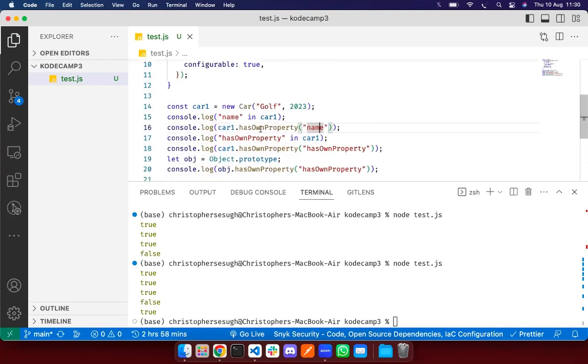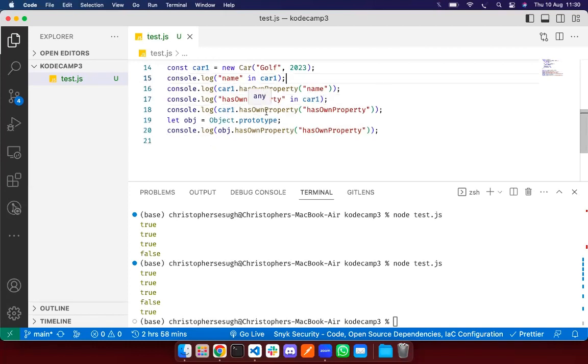So if you check car has own property name, it will return true. The hasOwnProperty property is in car, but it's not actually its own property. It's the global object property that it's inheriting from. So if you try to check if it's its own property, it will return false. So that's how constructors work, and that's how they are defined and declared.